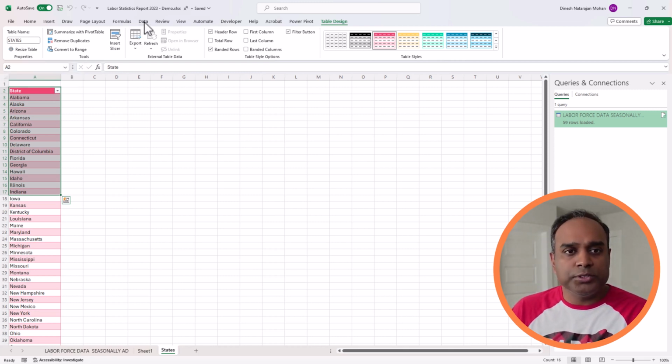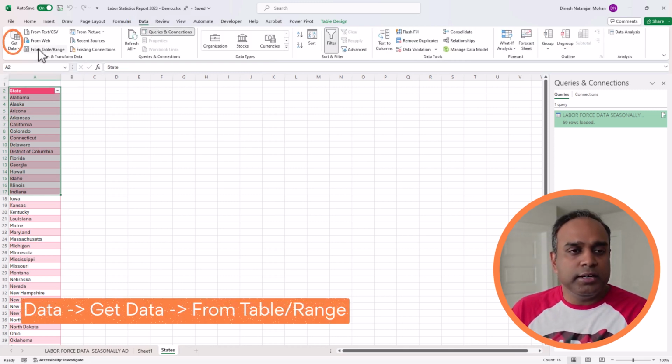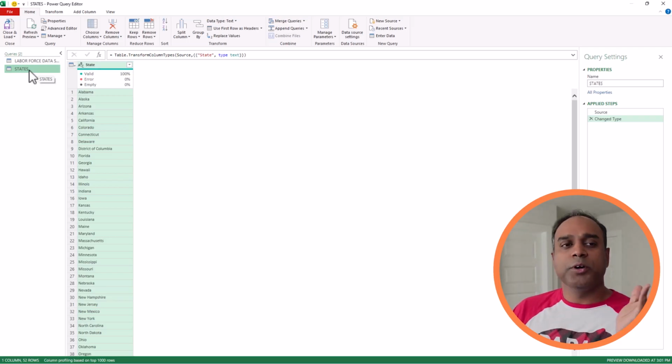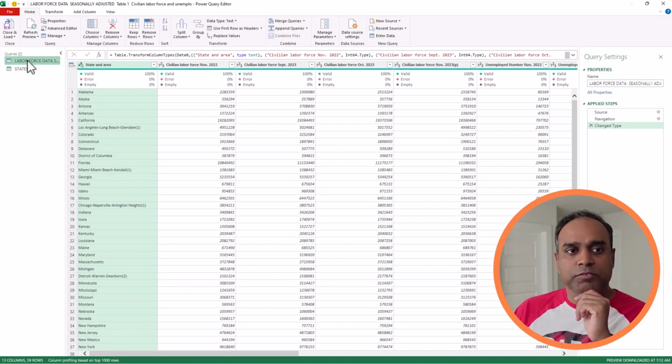What I'm going to do now is go to the data ribbon, get data from table, and automatically this table of state names is loaded into our query and as a separate query. So that's good. Now, how am I going to use this? I'm going to go back to the labor force data query again and do merge query here.